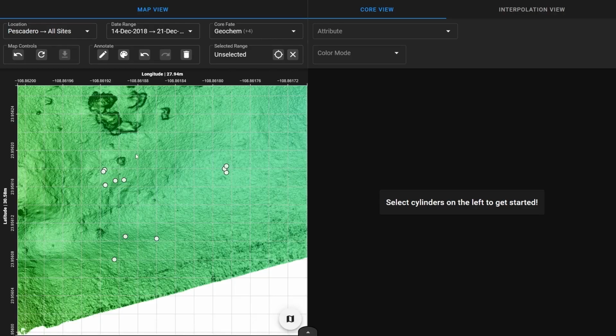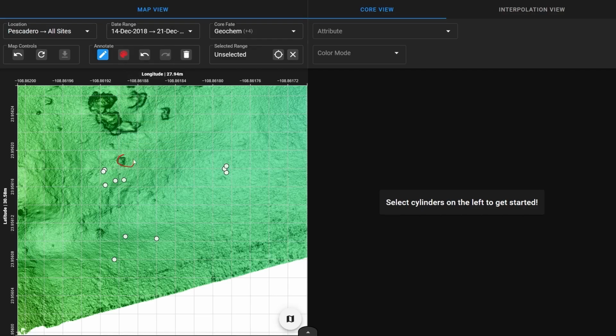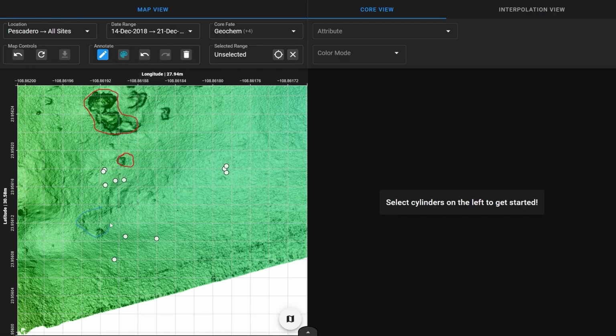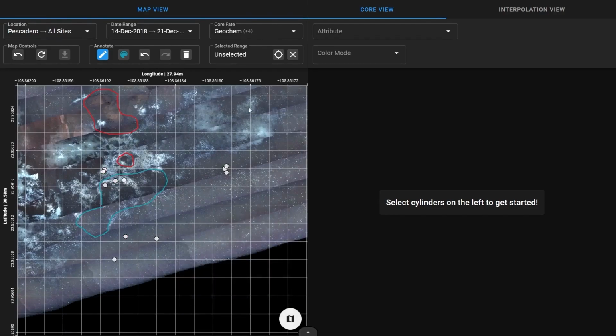Once a site of interest has been located, we support evidence marshalling through annotation with an in situ drawing tool on the map with 6 colors and undo and redo capabilities. The user naturally concludes their exploration by selecting cores to visualize in the core view or interpolation view.